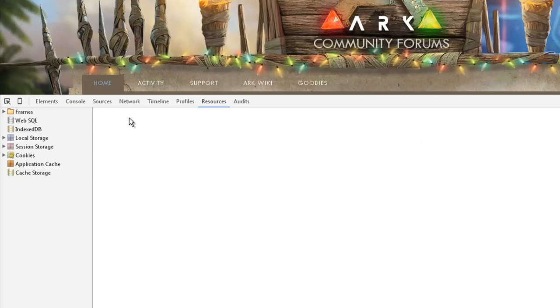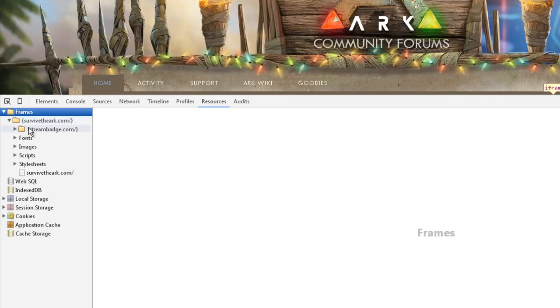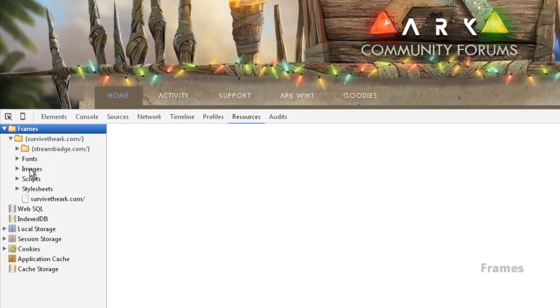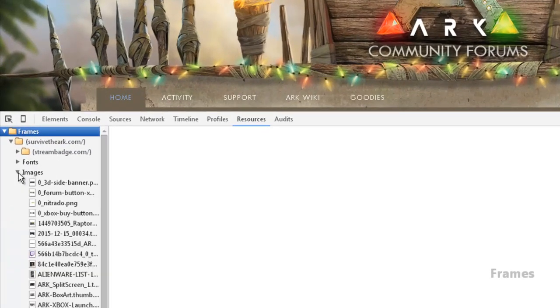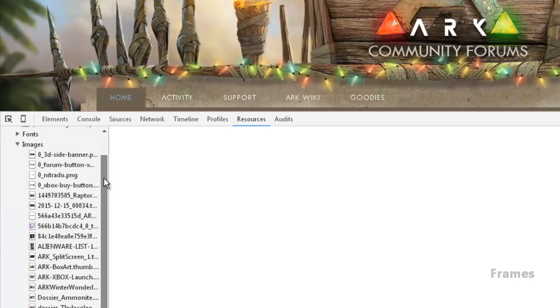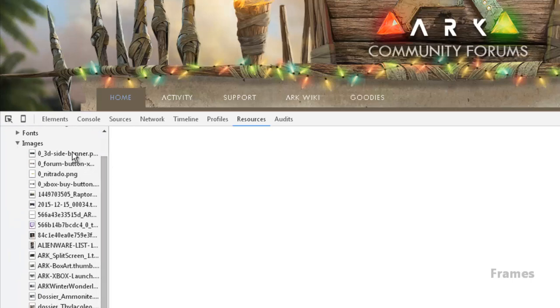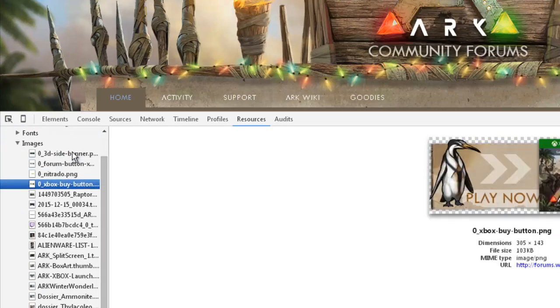Then you want to go to resources. When you go to resources, you click frame. You're gonna open that up, and you open up the site. It'll show the website name or something like that in the folder. You open that too, and you're gonna look for images. So we're gonna click that and expand that, and then we're gonna search for the images and try to find the one in the background.